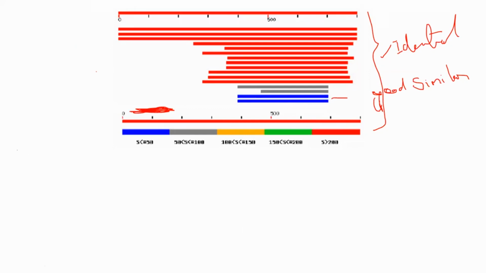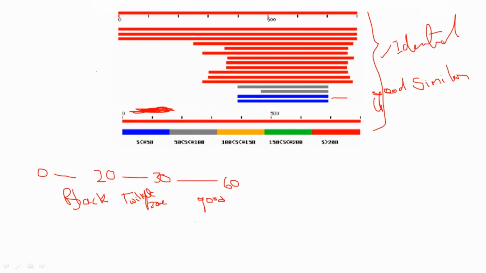In the graphical representation, we have the twilight zone: 0 to 20 will be black, 20 to 30 is the twilight zone. 30 to 60 are good, but the secondary structures should be refined after modeling.